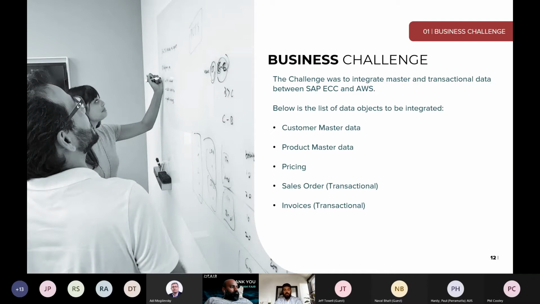The challenge was not just to integrate the ECC environment with the AWS environment, but also the duration of the project. The first phase of the project is to provide this integration, and the second phase is to build this customer order portal in the AWS environment. We'll proceed further and discuss how we overcame this and achieved the solution.